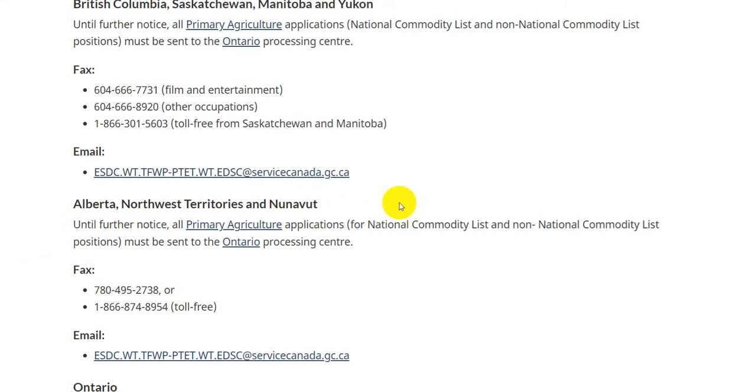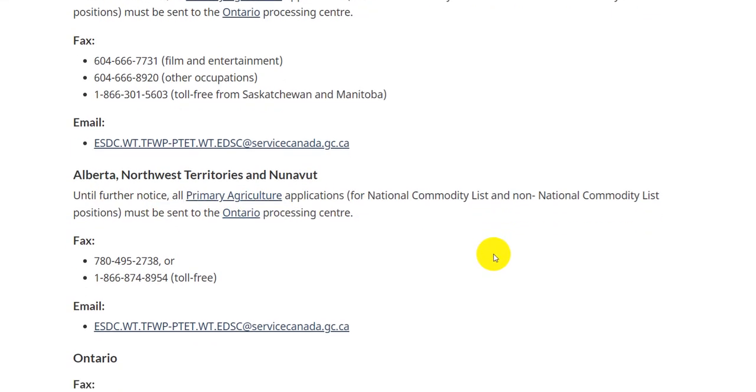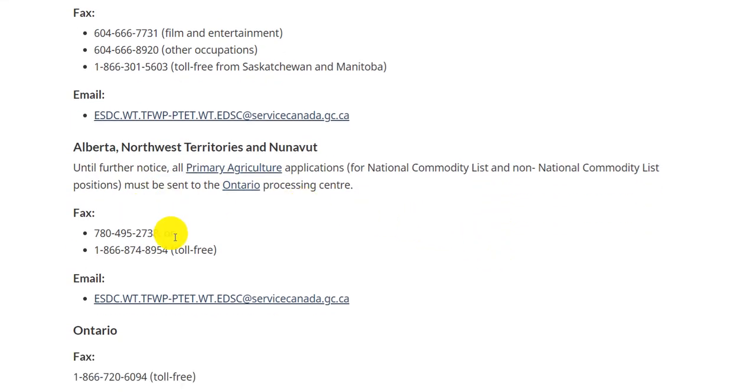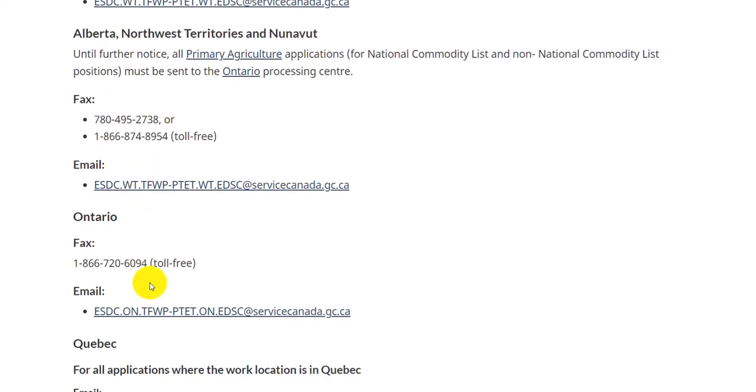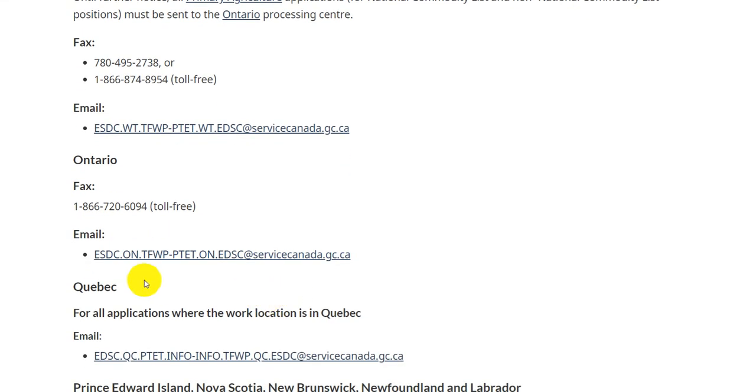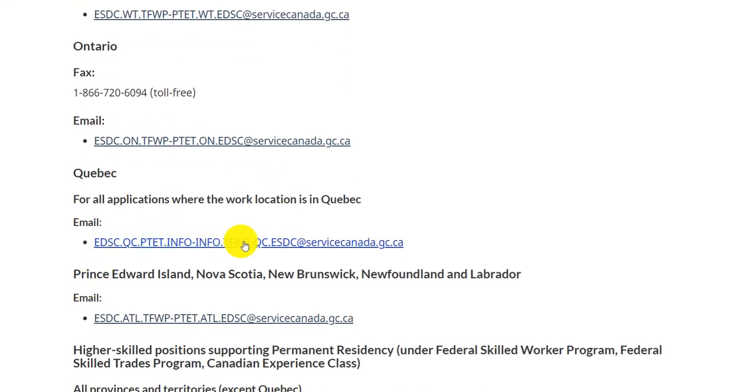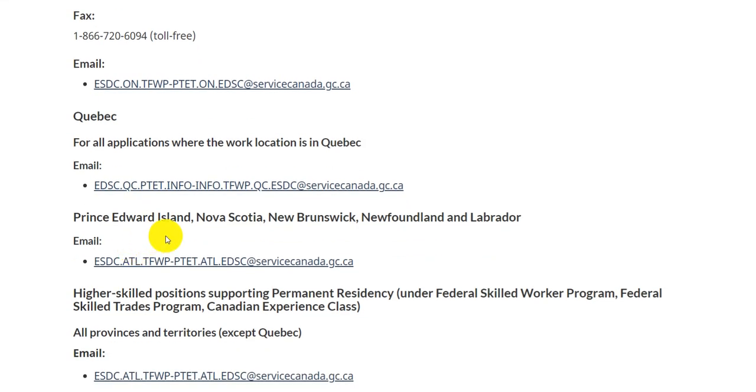And for Alberta, the territories and Nunavut, until further notice, primary agriculture applications go to Ontario. The fax number is given again for this one, and the email address is given here. For Ontario, the fax numbers and email address are given, and for Quebec, the fax number is not given, only the email address. For Prince Edward Island, Nova Scotia, New Brunswick and Newfoundland and Labrador, the email ID is given here.